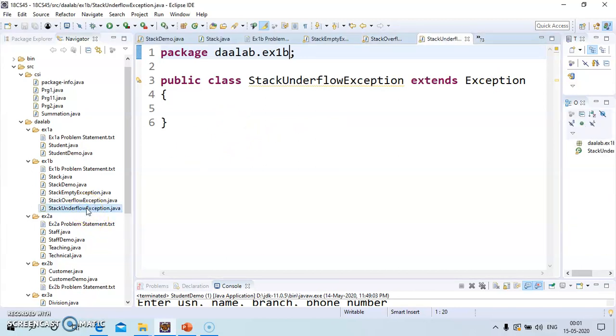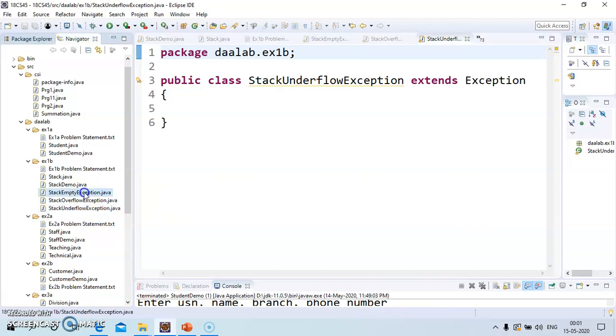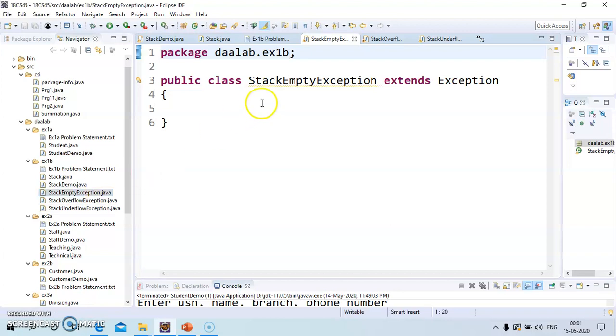And then StackUnderflowException. This is also a user defined exception. It is written like this: public class StackUnderflowException extends Exception. Here Exception is a superclass. Similarly, whenever we want to display the elements, if there are no elements in the stack, then we will come across an exception called StackEmptyException. So this is public class StackEmptyException extends Exception. These three user defined exceptions we will be using in the stack class depending upon the requirement.